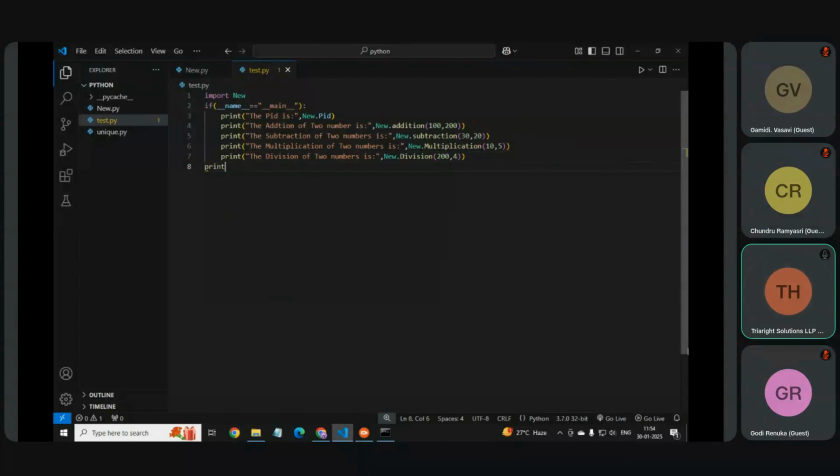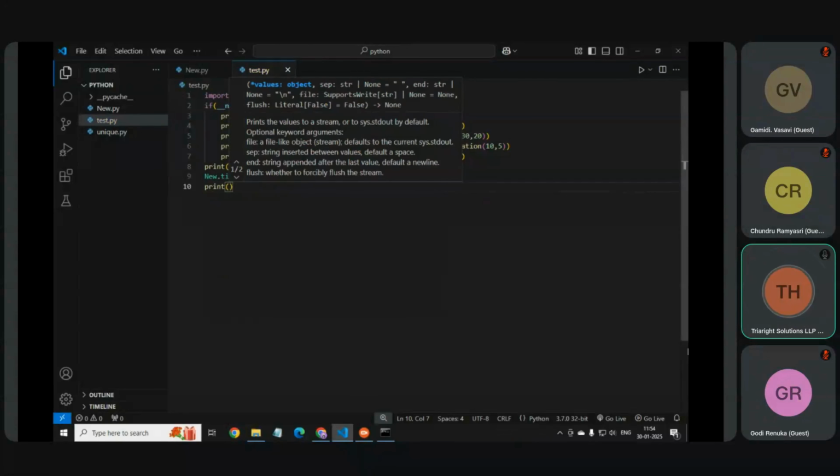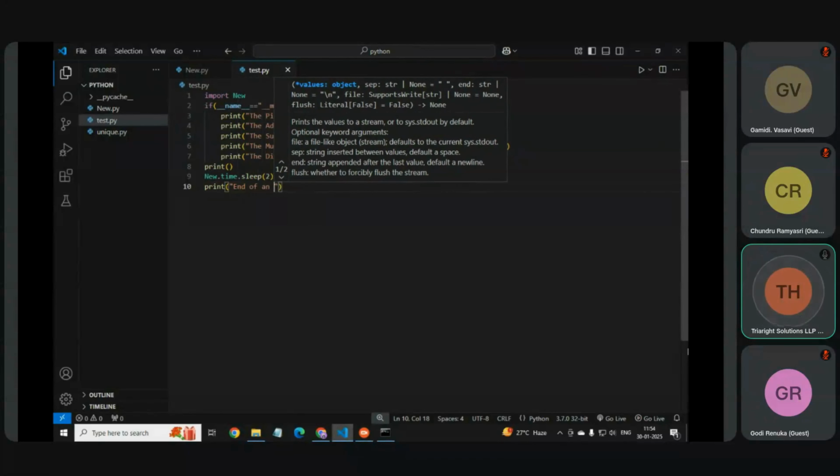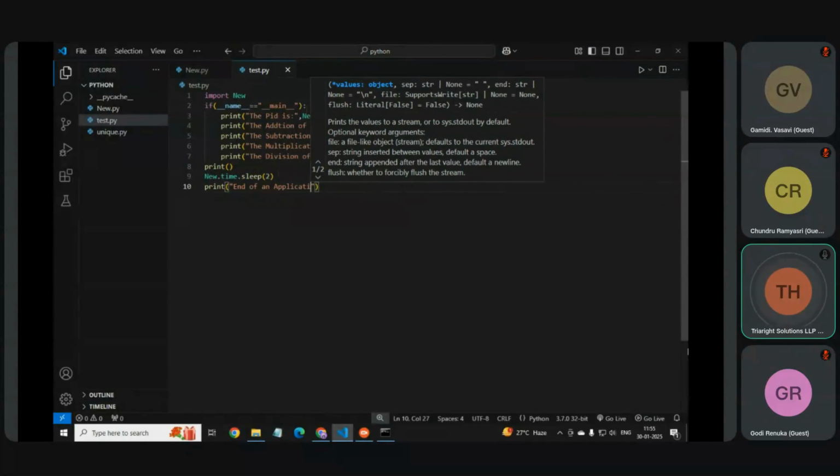Then here we write print. We can call new.time.sleep for 2 seconds. Then here we write print, end of application. Okay, like that we have to write.